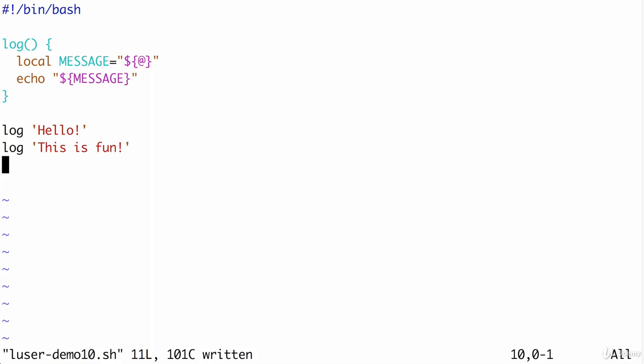By the way, the local command can only be used inside a function. That's the only place it makes sense. And the reason why is that until now, we've been using global variables. That means that the variable and its contents, or its value, can be accessed anywhere in the script, including in any function. Now, we haven't been using functions until now, so it really didn't matter until this point.